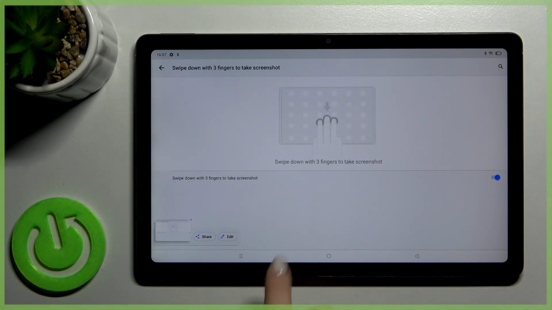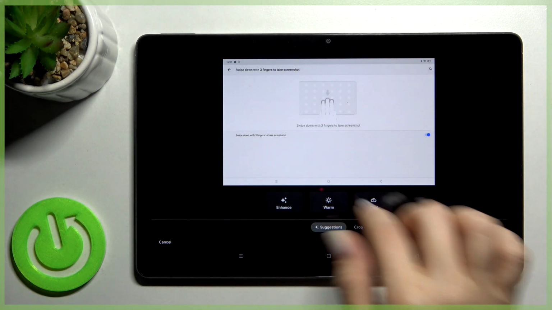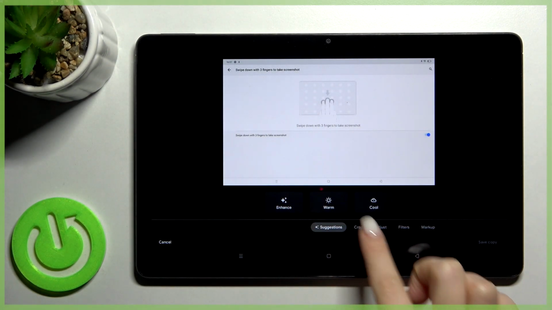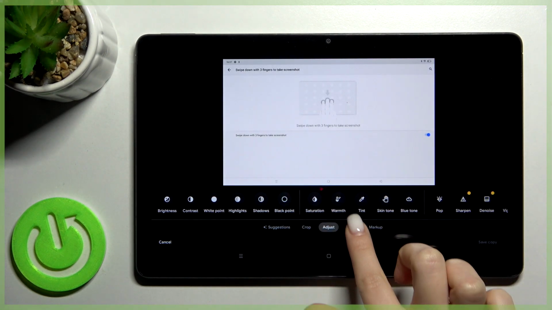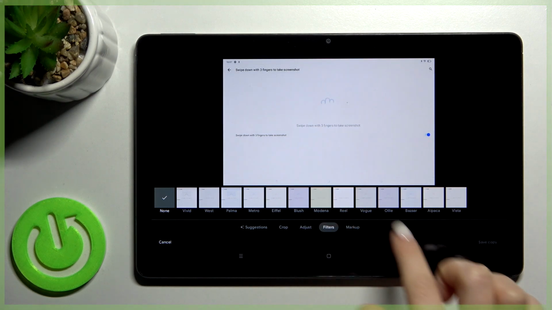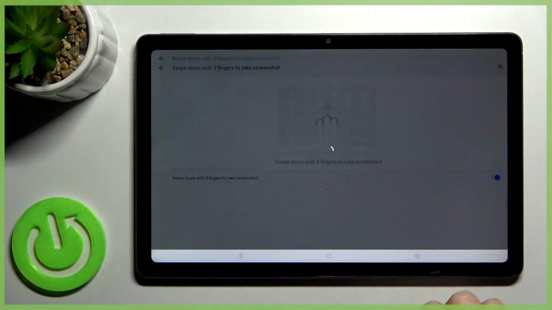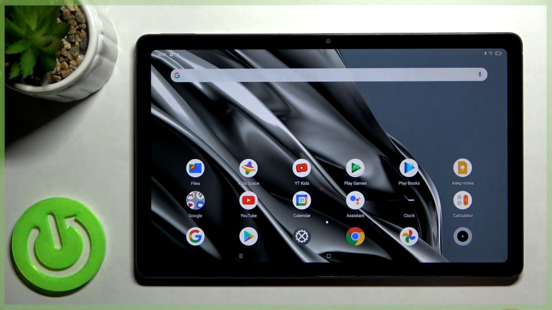As you can see, we can share the screenshot or we can edit it. Just tap here on the screen, and as you can see you can change the size. You can adjust the screen, you can add filters, and now as you can see we can just save a copy, and as you can see we got here the message that our screenshot is saved.